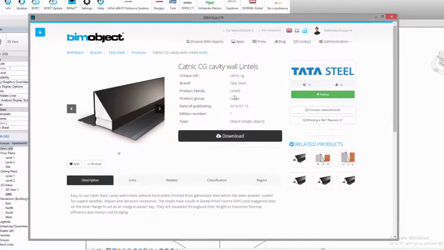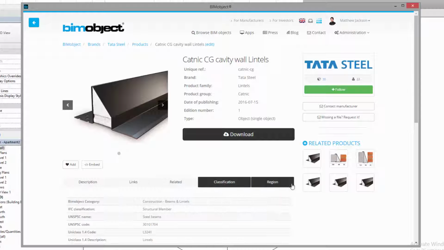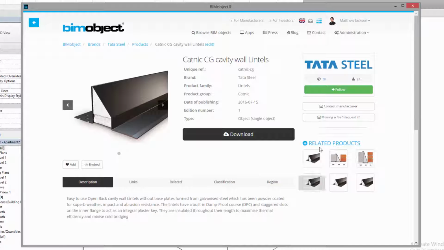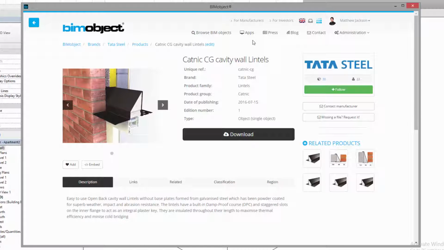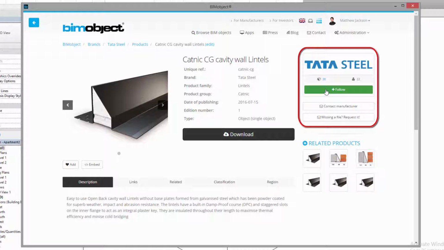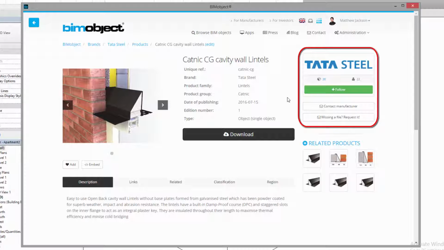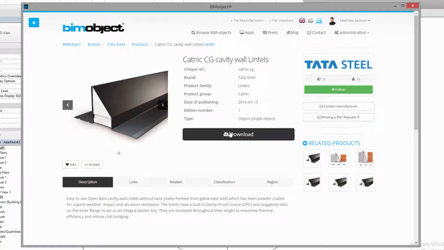So here we have Catnic wall lintels, and we've got descriptions, links, related information, classifications and regions, and here I can click download. The other important areas of this page is I can click on Tata Steel here. I know that there's 30 objects and I can follow them. If you follow the brand, you'll be alerted by BIM Mail that Tata Steel have released new objects. If you want to contact them or if you're missing a file, please request it.